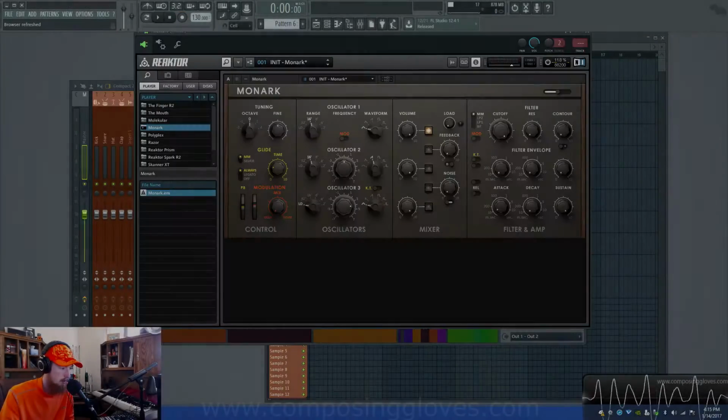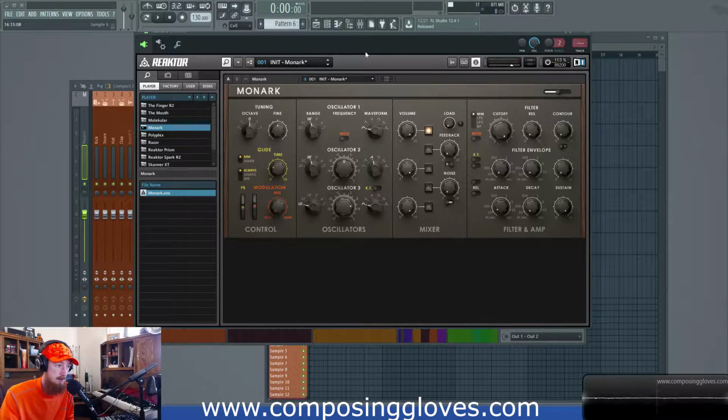Hey, Composing Gloves here. I'm wearing a hat, and today we are going to be going over the 3 oscillators inside of Monark. So let's go ahead and hop into this. I'm assuming you know what oscillators are from the Sound and Synth Basic series. So we're going to go ahead and move forward.